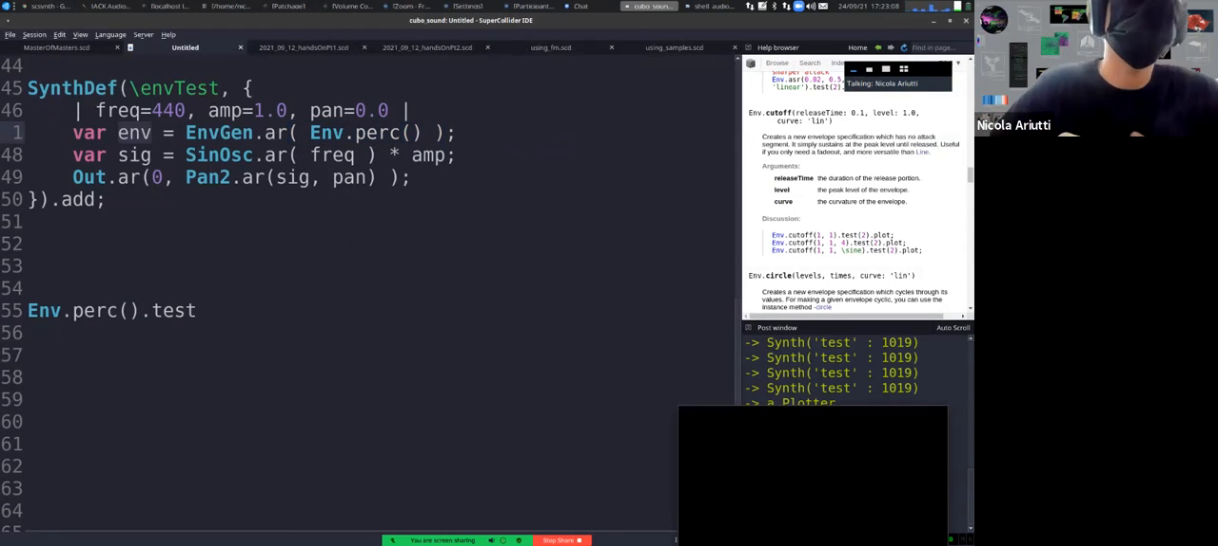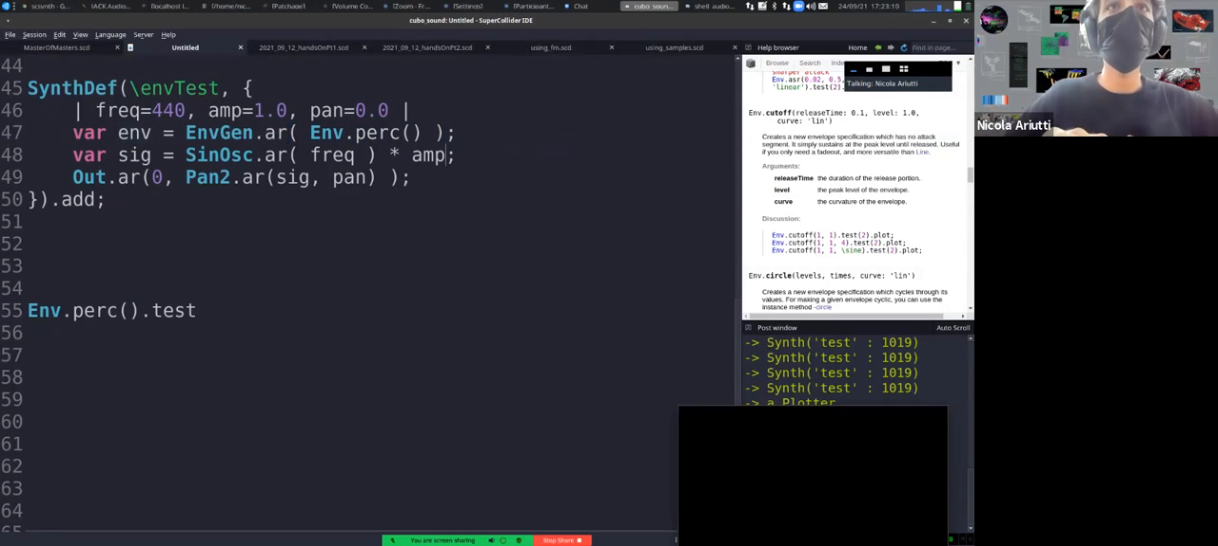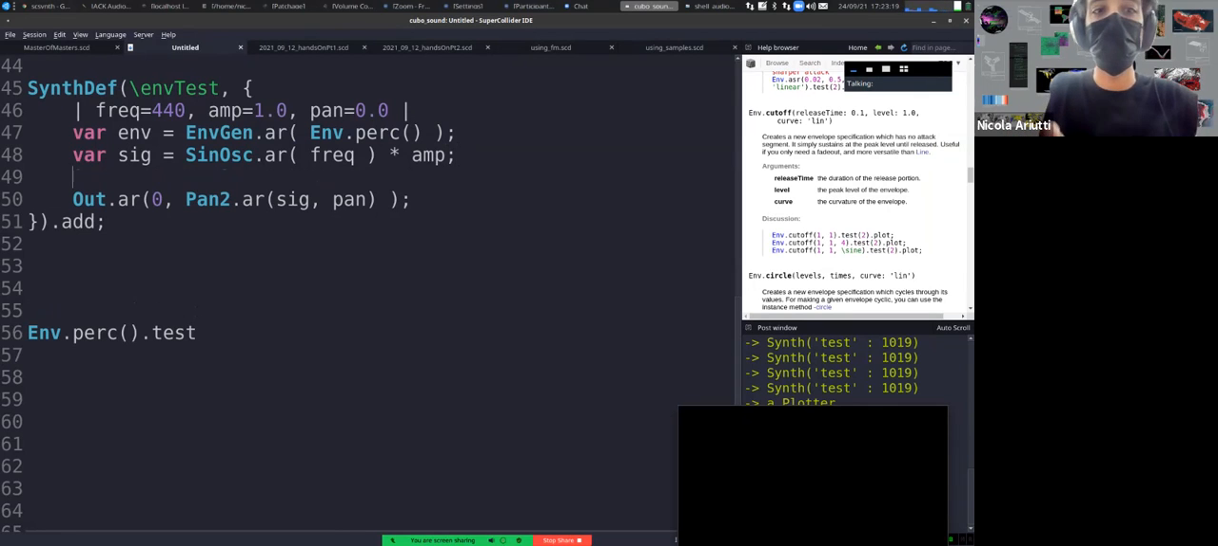Now that we have created an envelope, we can simply add a multiplication at the end of the sig line. Also, for a matter of clearness, I want to do something like this: sig times env. So let's say that I'm more happy with this syntax.